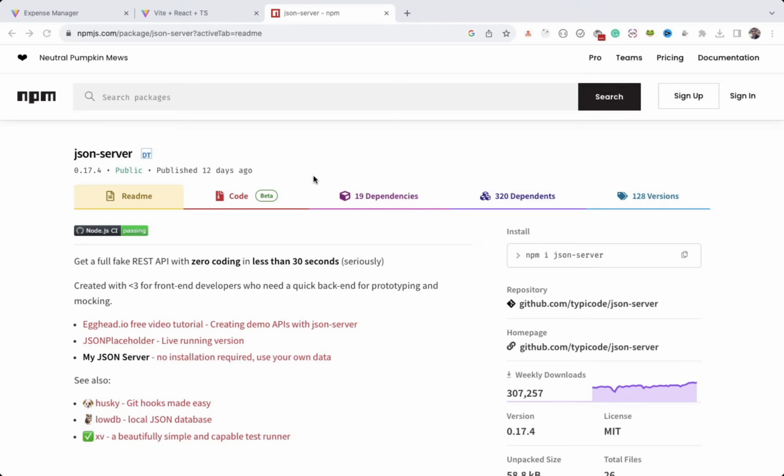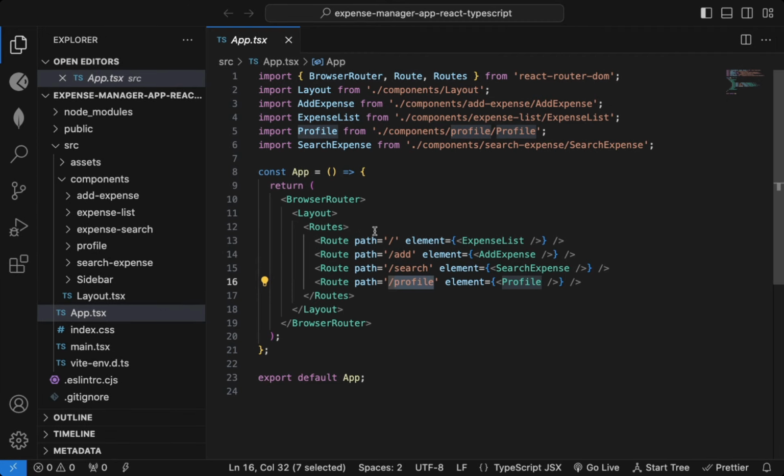So in this video we will see how to use JSON server as our API server. Later, once we write our Node.js code, we'll integrate it into our React application. But for now we'll use JSON server. Before doing that, I would like to do one thing.